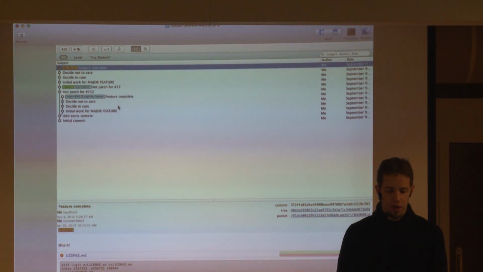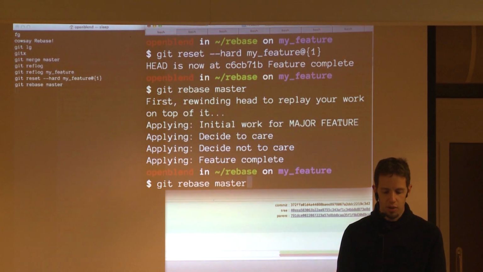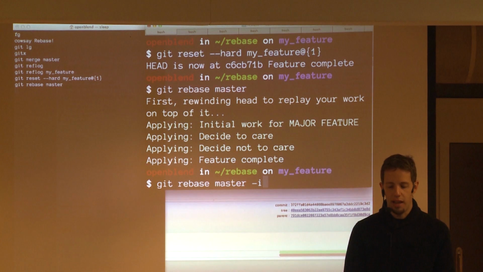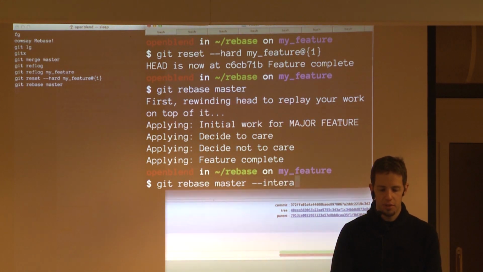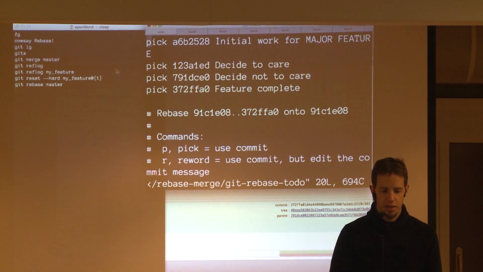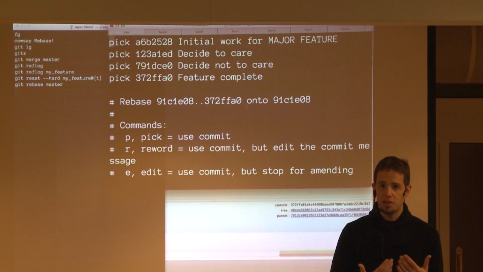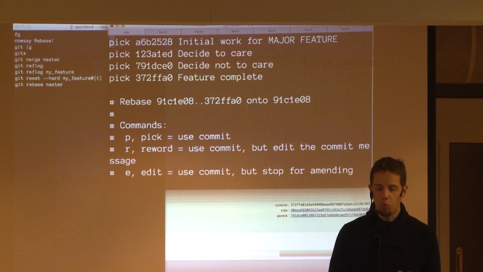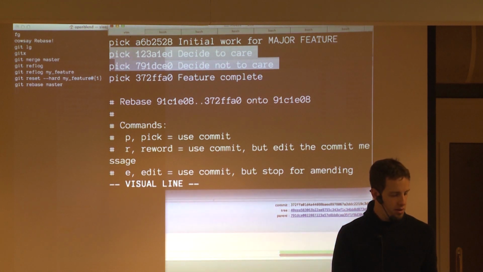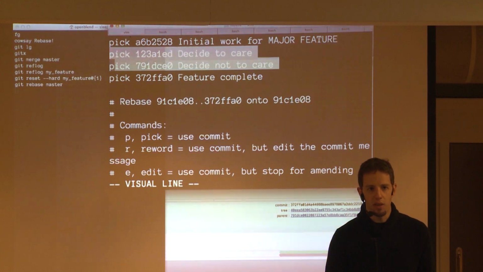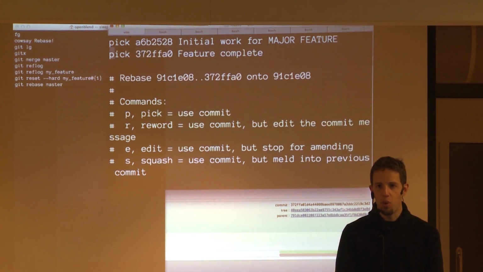Now that's pretty cool, but it gets really, really interesting when you add this flag. The -i flag, or interactive, lets you change the script that Git is going to follow. So when I do this, it pops up my favorite editor, and it tells me here are the things that I'm going to do in order. This is the script that Git is going to play when it does the rebase. So I know for a fact that these two commits here are actually just the exact opposite of each other. One of them exactly undoes the work that the other one did. So I could just delete those. Those can just go away.